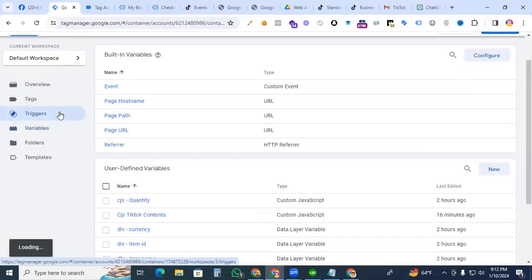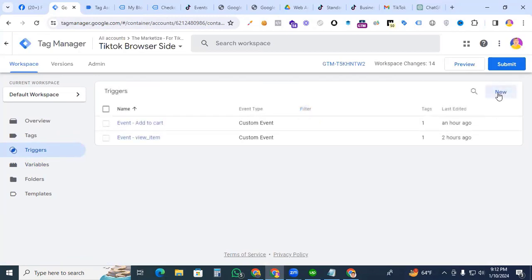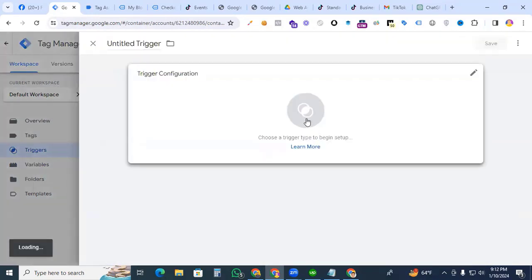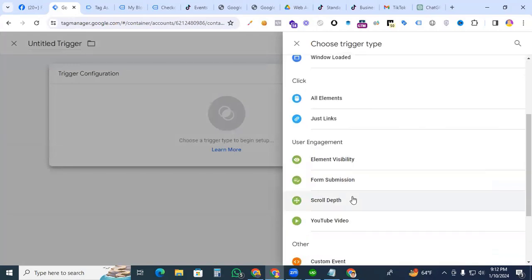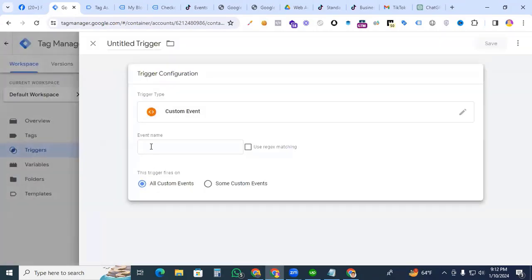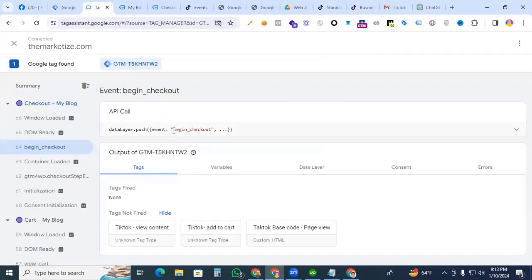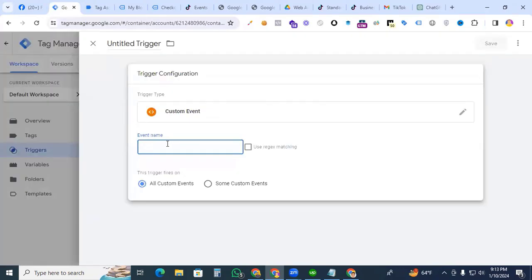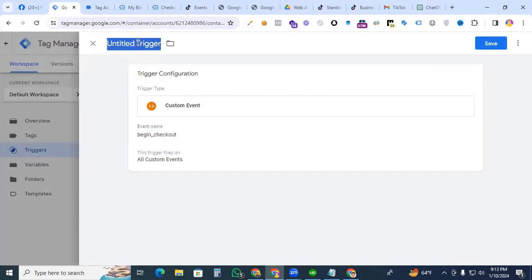Firstly, I want to create the trigger. New, custom event. We are going to our tag assistant. Here is the event name, begin checkout. Copy the event name from here and paste it into the event name. The name will be the event initial checkout. Save.